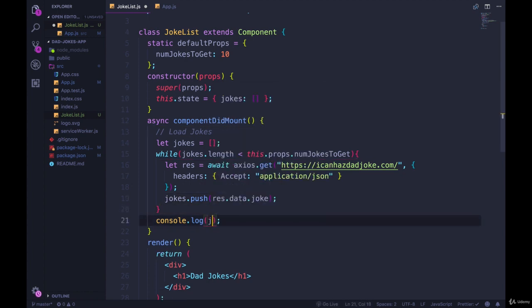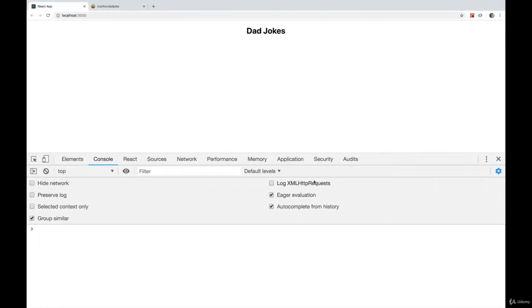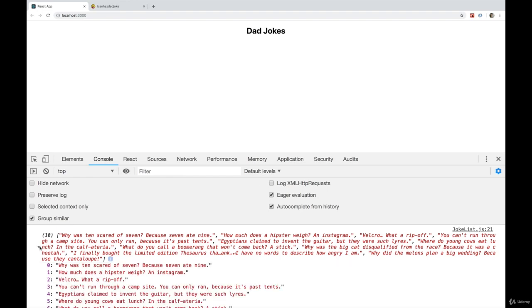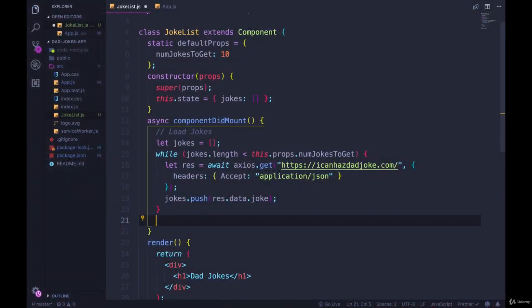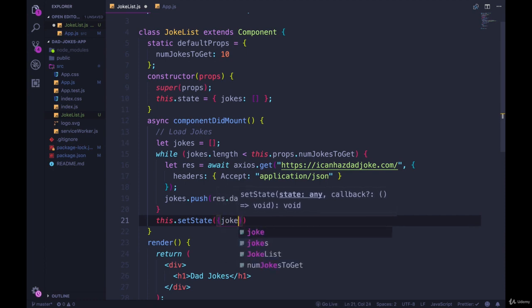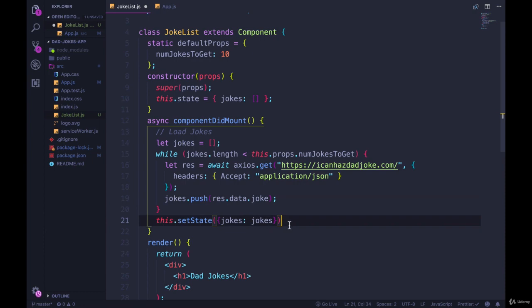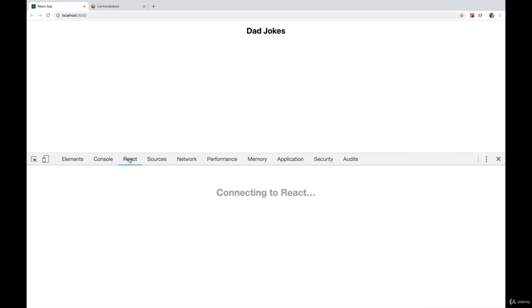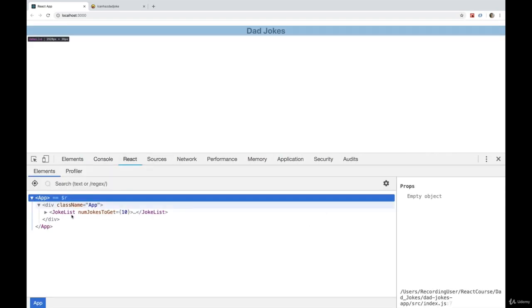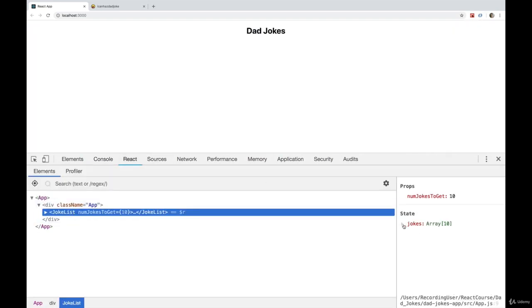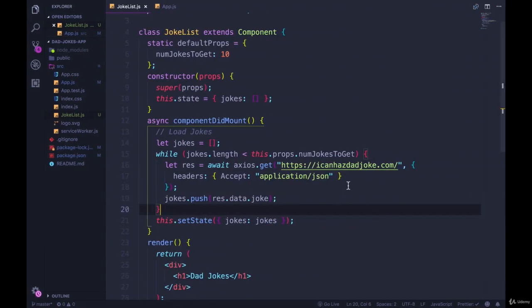So we're still not setting state anywhere. And it takes a moment, but we're getting 10 jokes. There we go. So for now, we can do a really simple setState. this.setState, and we'll just say jokes is equal to our jokes array. And that's going to overwrite whatever is in there, but right now there's nothing in there. So if we come over here, we go to React, we should see inside of the state, we have 10 jokes. Okay, so now let's do some rendering.